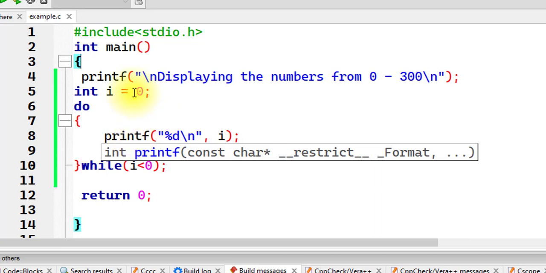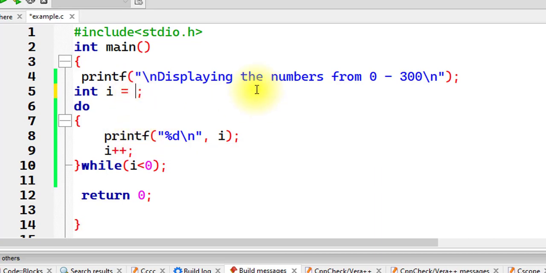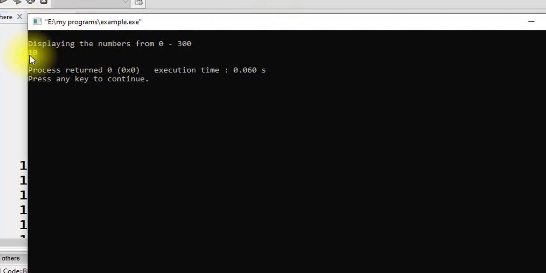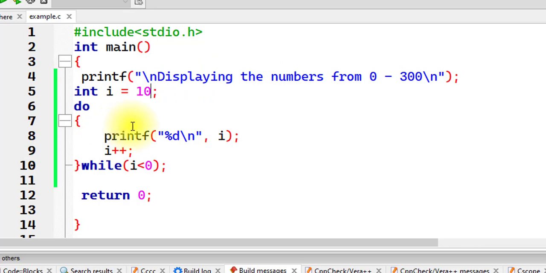Even if I initialize i to 10 and I have the condition that i should be less than 0, 10 will still get printed once because the condition gets checked after these statements are executed. So this is the difference between the while loop, for loop, and the working of the do while loop.